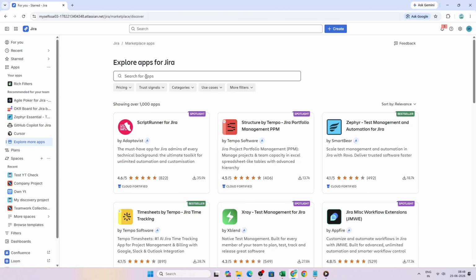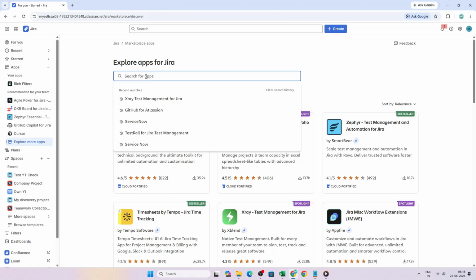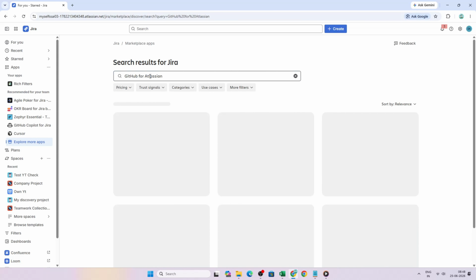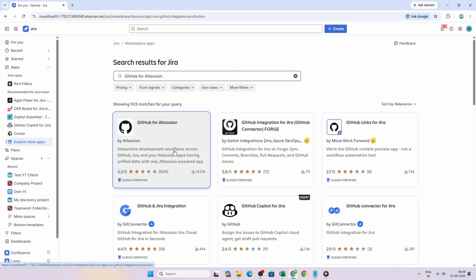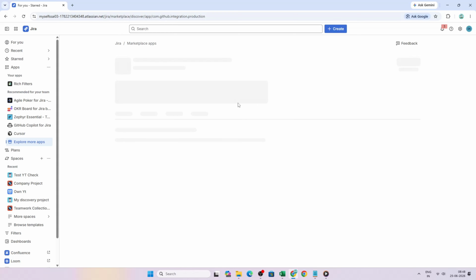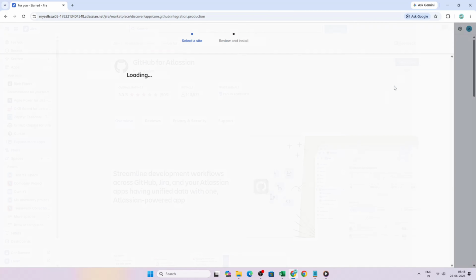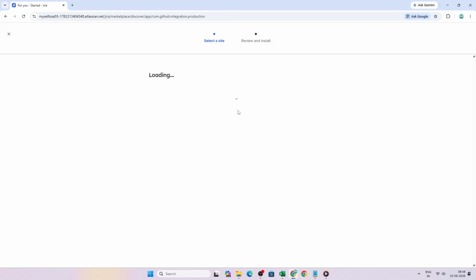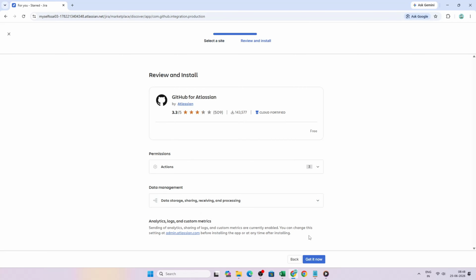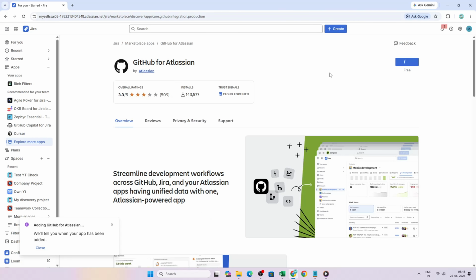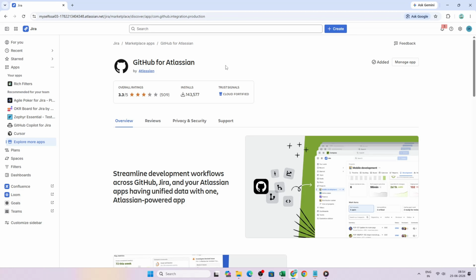Once you are there, use the search bar to look for GitHub for Atlassian. When the app appears in the results, select it to open the app page. Then click Get It Now, and when prompted, click Get It Now again to confirm the installation. At this point, Jira will begin the installation process for the app. Depending on your instance and permissions, this may take a few moments, so just wait until it finishes completely before moving on. After the installation is complete, click Manage Apps.